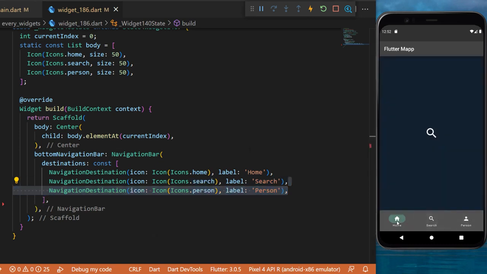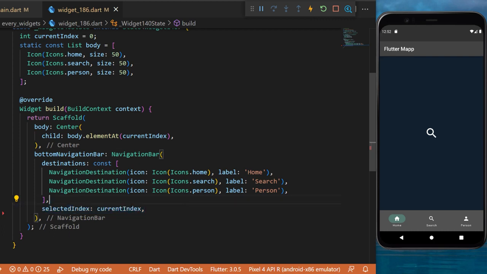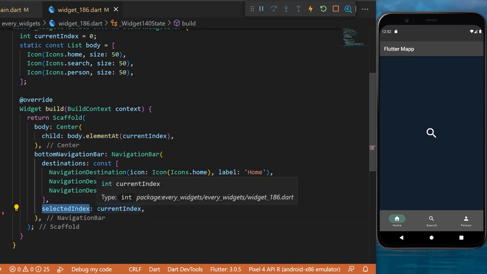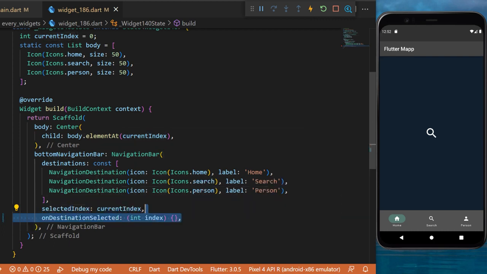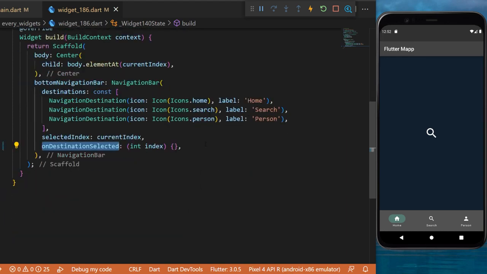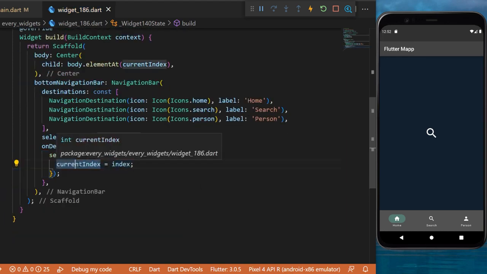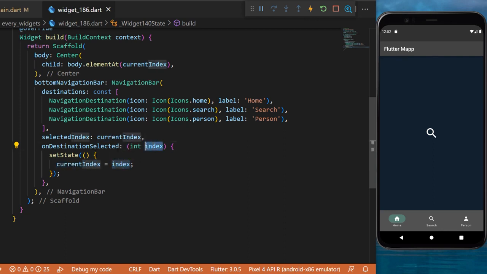But now the buttons are not clickable. To make this work, you will need to use the selected index, which will be the current index. And then when you trigger the onDestinationSelected, you will be able to set state and say that the current index is now equal to the index you just received with the onDestinationSelected. And now you are able to change pages inside your app with the navigation bar widget.